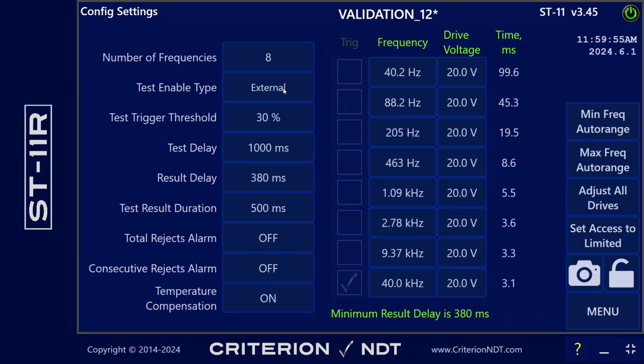There are 3 test enable types to choose from: external, internal static, and internal dynamic. External can be triggered from the remote control through Ethernet or through industrial I/O, or from the test enable button on the test review screen. Internal static can be triggered by the button on the test review screen or by the presence of the part in the coil. Internal dynamic is similar to internal static, but in dynamic mode it is the part passing the coil or going through the coil that triggers the test.